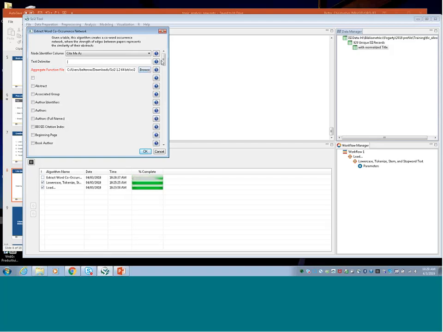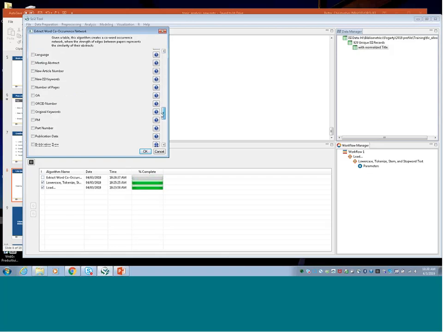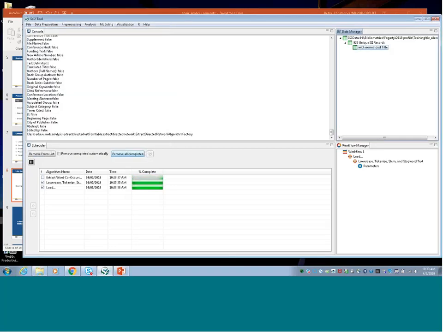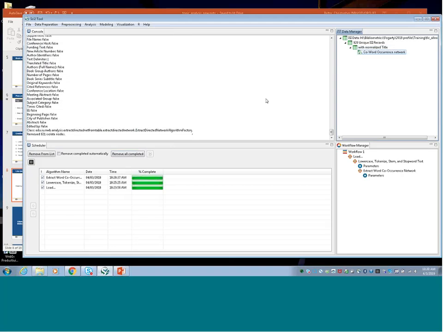And then the only thing we have to do here is scroll down to the bottom and select the particular column that we actually want to run this on, which is our title column. So we go all the way down to the bottom, click that checkbox next to title, and then click on OK. It takes a minute to run, and then it creates this word co-occurrence network.